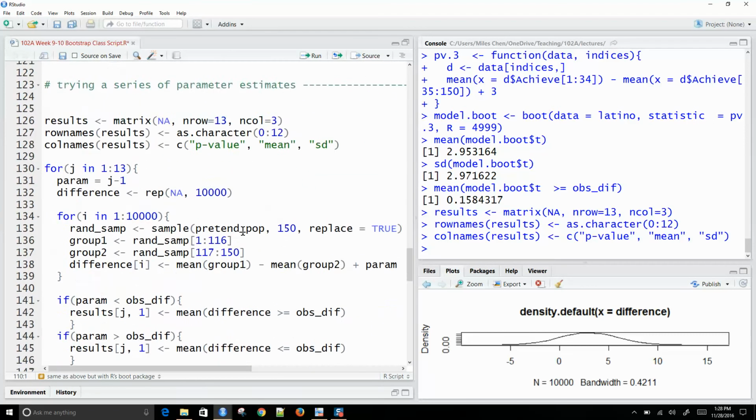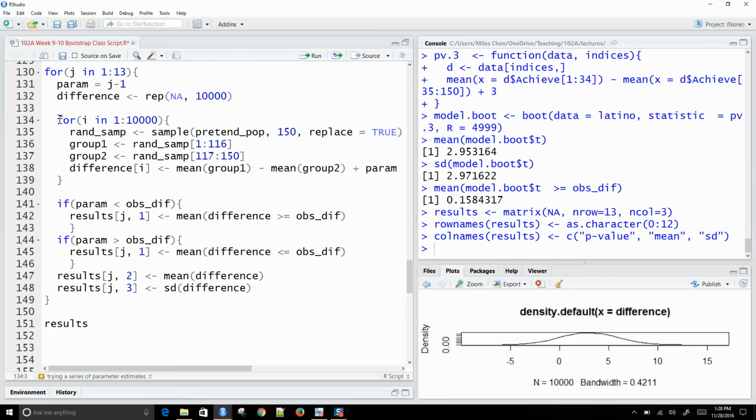Okay? All right, and so basically on the inside, I'm going to have this inner loop, which just does exactly what I did before. We're going to randomly sample. This is what bootstrap is. Okay, sample with replacement, split them into 2 groups and tack on this parameter value: 0, 1, 2, 3, all the way up through 12, basically. Okay, but I'm going to repeat this 13 different times, each time using a different parameter value. So I'm doing j in 1 through 13, and so my parameter is going to go from 0 to 12, running j minus 1.